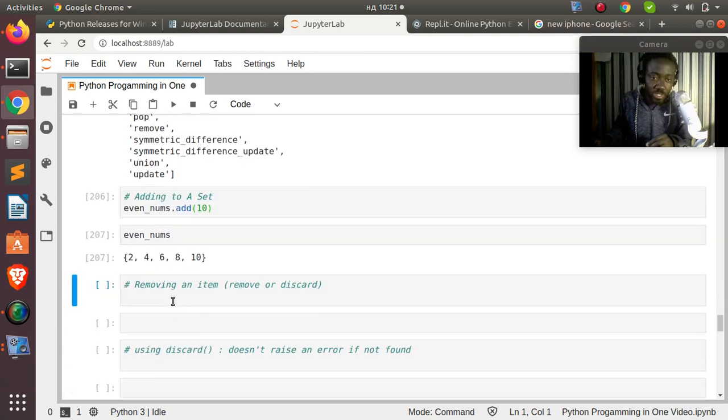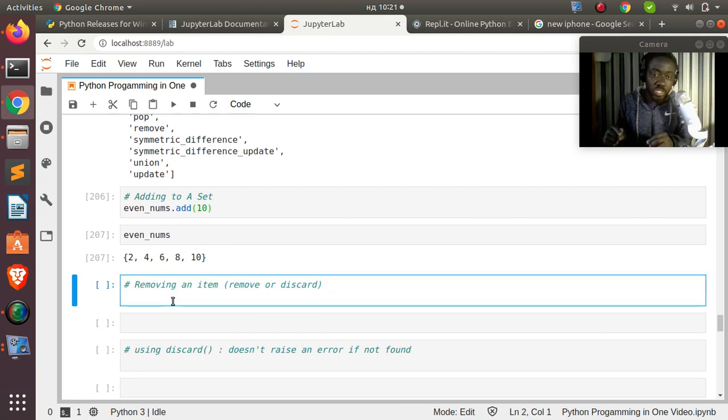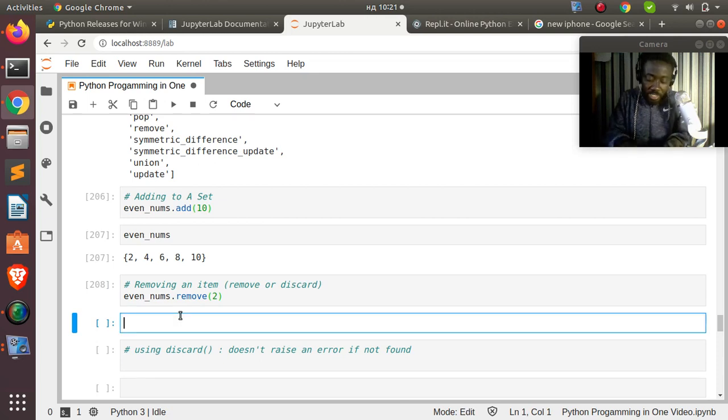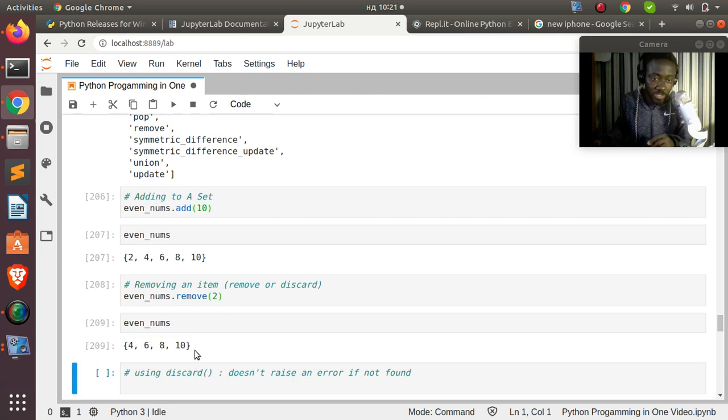Now in case I want to remove it, there are two options. You can use remove or discard. The difference between remove and discard is that discard doesn't raise an error if the element is not found, just like get, but remove is going to raise an error. So if I go with even numbers dot remove, let's remove number 2. It's going to remove it. Now if I check it back, 2 is no more there, so it has removed it perfectly. It's only 4, 6, 8, and 10.